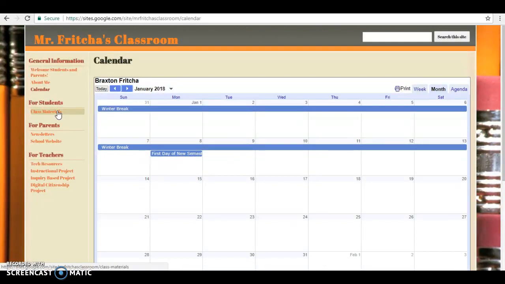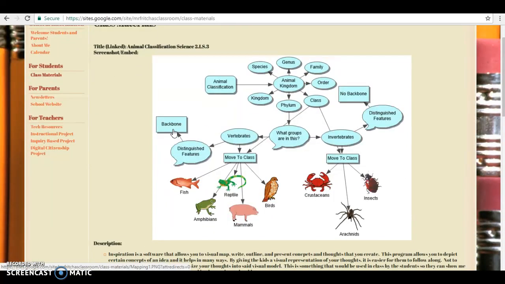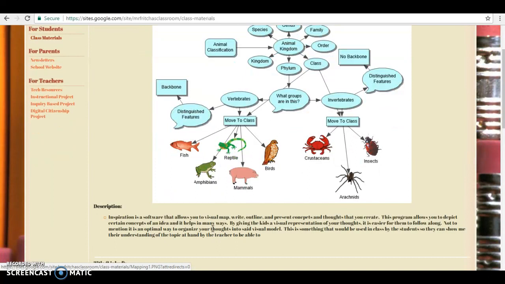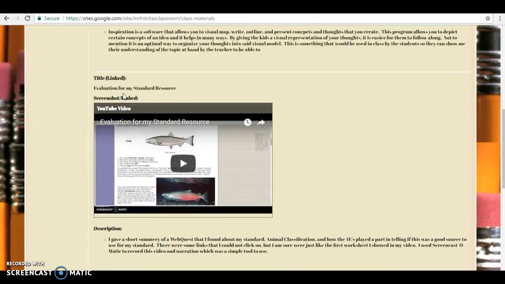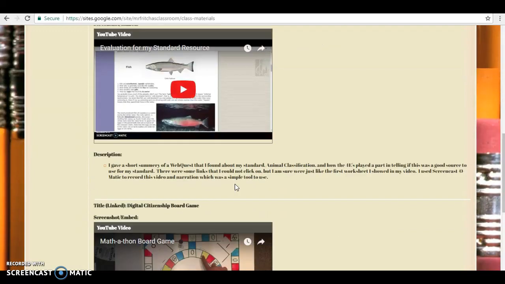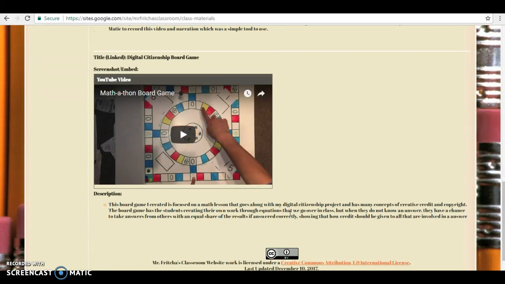We're going to go to the next one, which is the For Students section. And this is just class material. So if students were to miss something on a day or something like that, all the information of what they missed or what we did in class will be on this page. So for example, this is an inspiration concept map that we did in class with a short description of what it is, and an evaluation, the 4E's evaluation page, which is here, a video I did, and my Mathathon board game, with a short description of what we did there and how we did it in class.